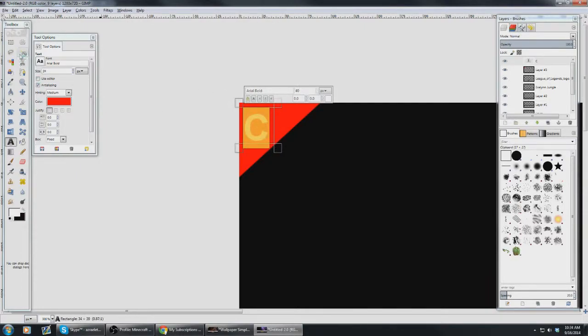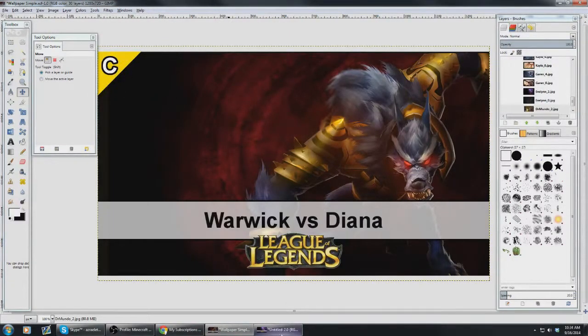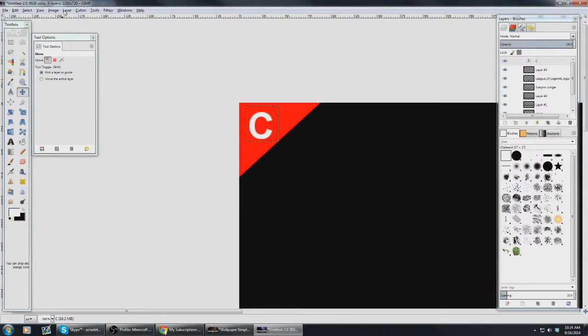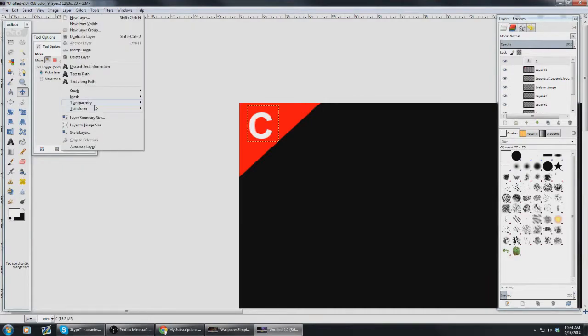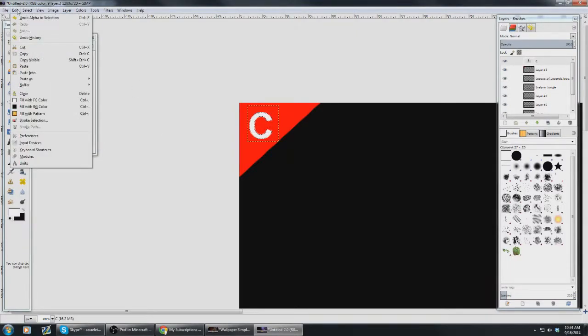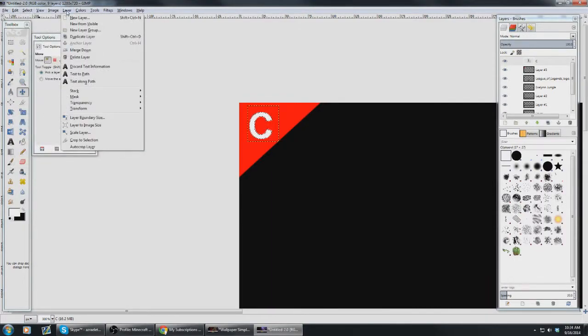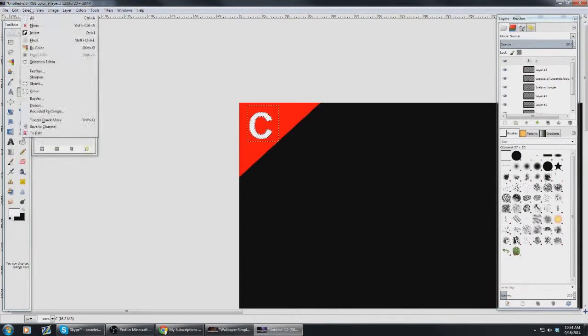Alright, now in order to have this be a little bit more noticeable, we're going to put, like this one has, a little border around it. This is fairly simple, but it's not a one-click sort of thing. We're going to go to the layer, we're going to do transparency and alpha to selection again. And we are going to hit edit. No, we want, yes, edit, grow. Nope.